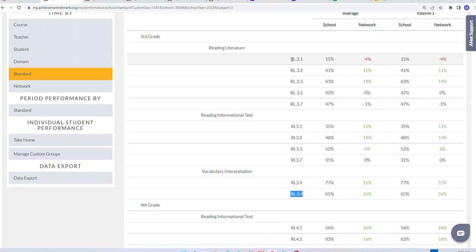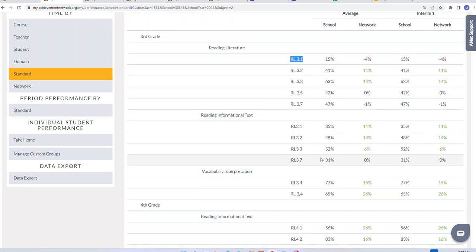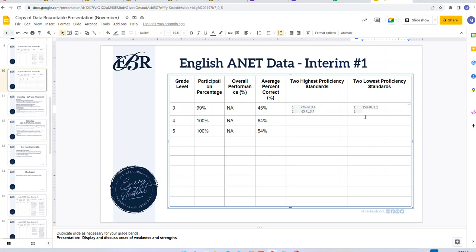All right, so let me go back and copy. So 15, and then go here, and then paste. All right, and then I'm going to put number 1 here, and that was at 15%. Okay, and then number 2, which is the one that's at 31%, which is right here. Copy, and then come back here, and then paste. Okay, and that was at 31%.